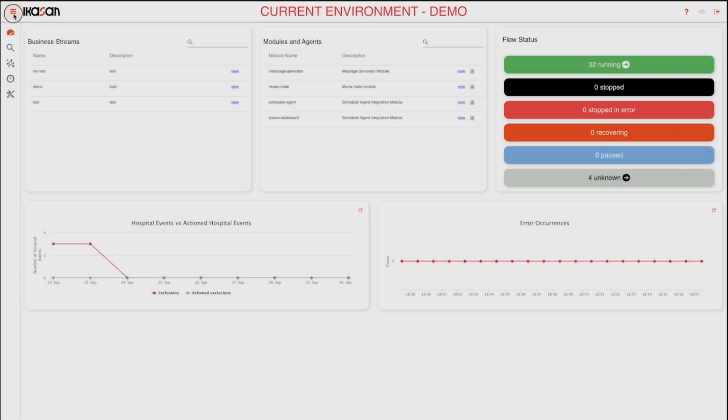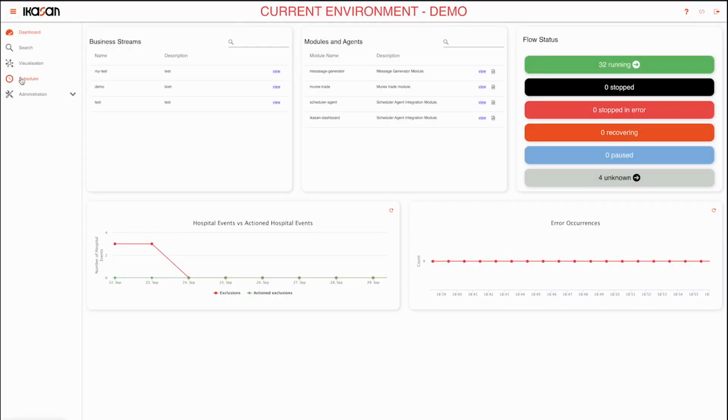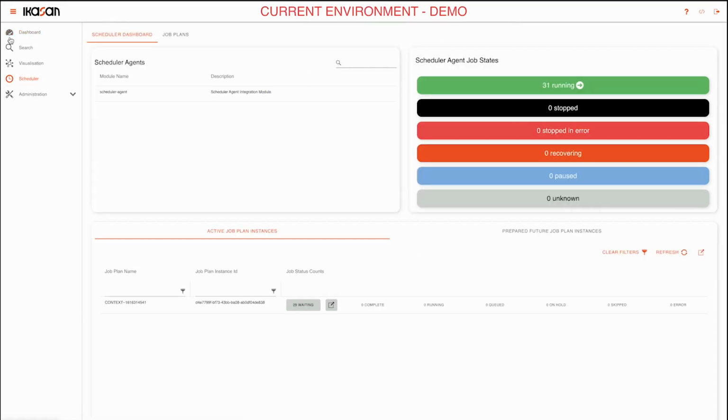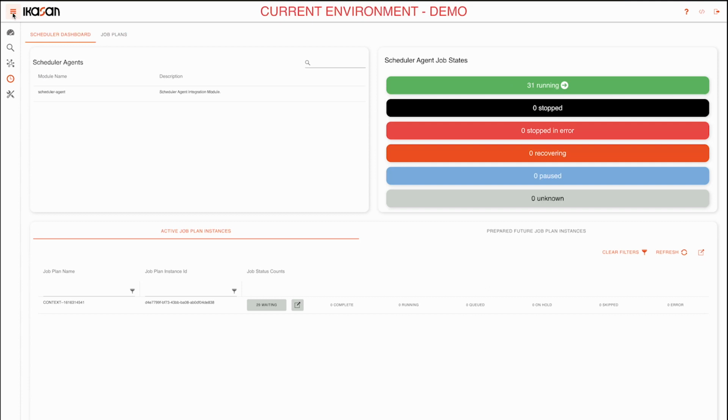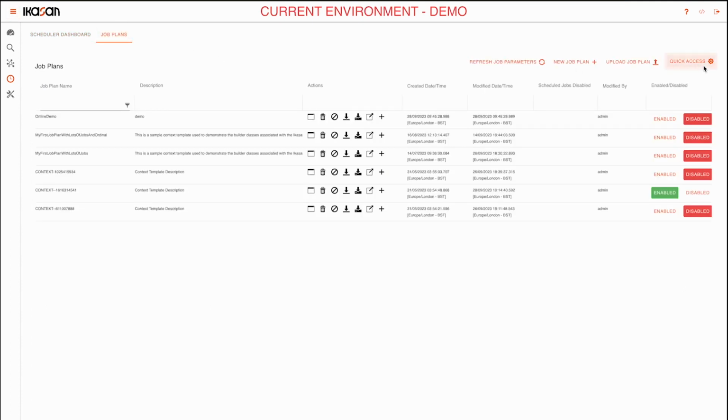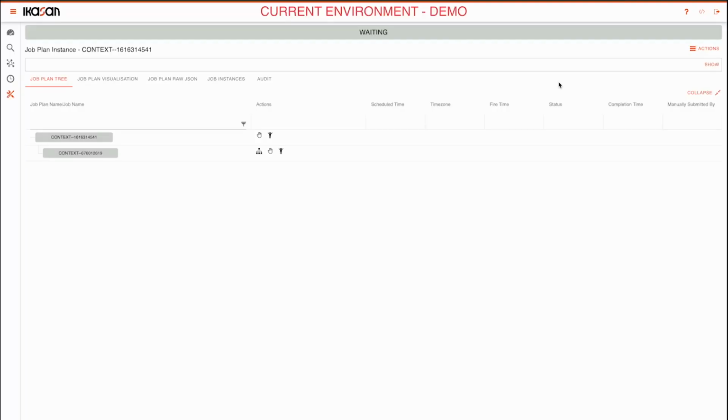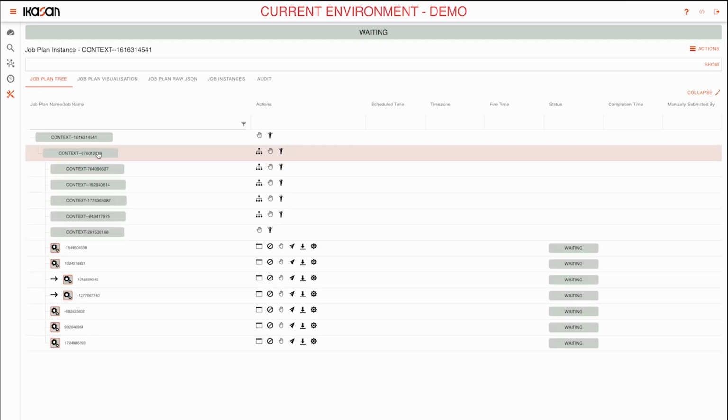So the first thing I'm going to do is navigate to the Scheduler menu item here on the left-hand side of the dashboard. You can see that takes us through to the Scheduler Dashboard screen. I'm going to click over to the Job Plans tab and follow the quick access link to my running job plan instance. So you can see there we're taken through to the job plan instance tree view.